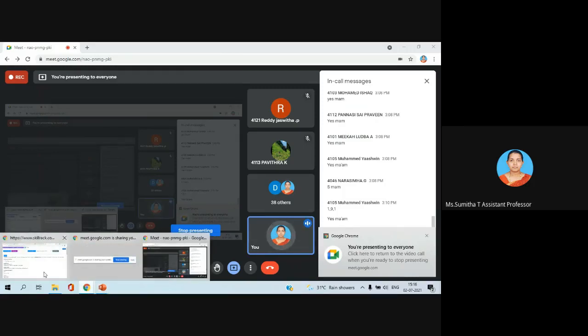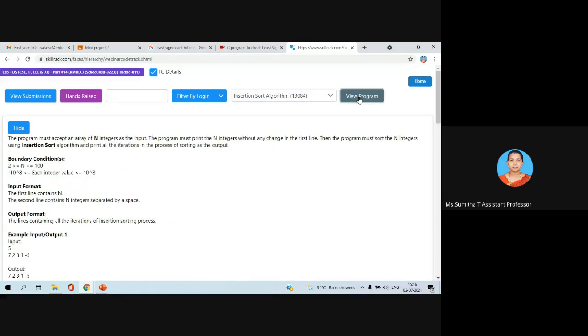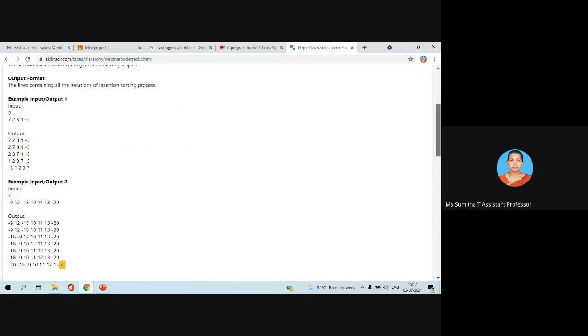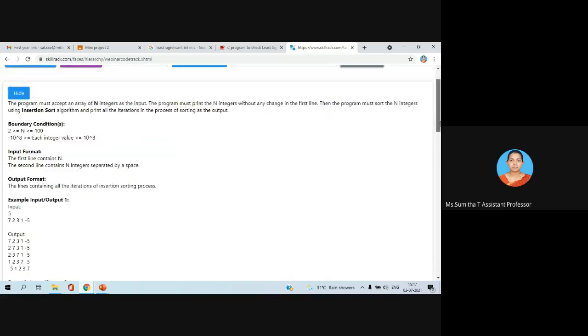The next one is insertion sort. How can we do the insertion? It is like playing cards, right? We assume the first element is sorted, compare it with the next element and arrange in order. Pick the next element and arrange in order. Find the correct position and insert. Okay, this is the insertion sort.